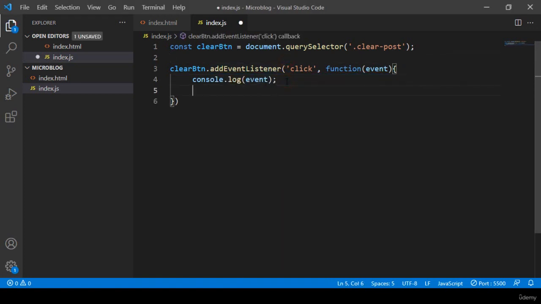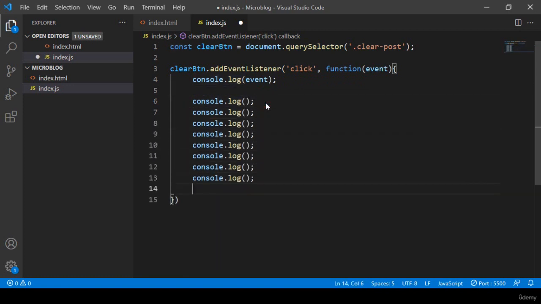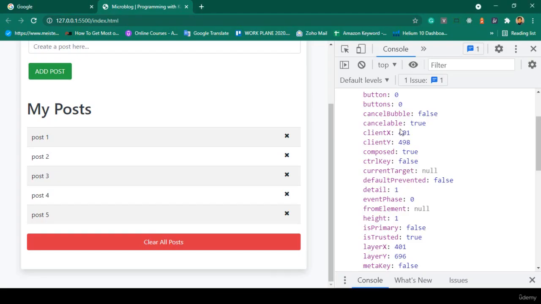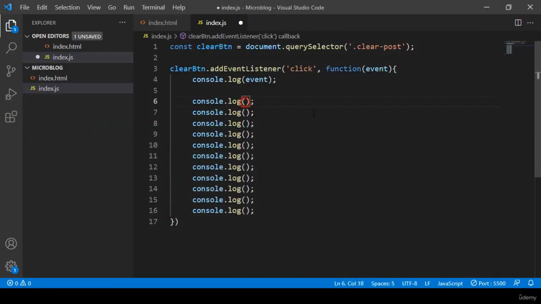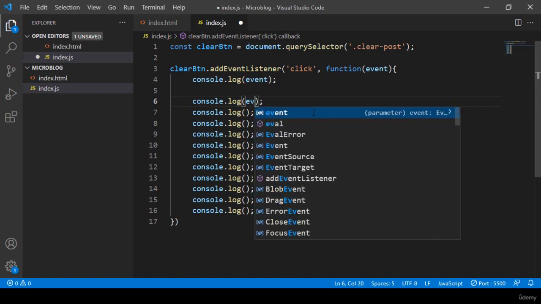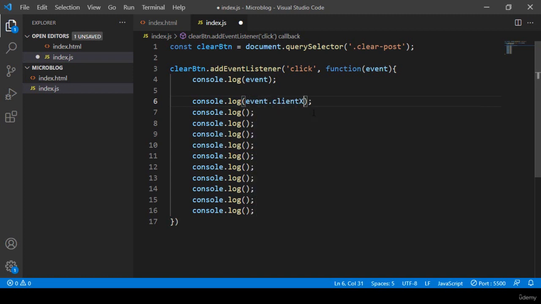After this, I want to add some console logs. I will copy a console log because I want to display some of the properties with you. Here, I paste it. Great. So first of all, one of the properties in our event is clientX. If you write event, that will be an event, and this event has a property called clientX.